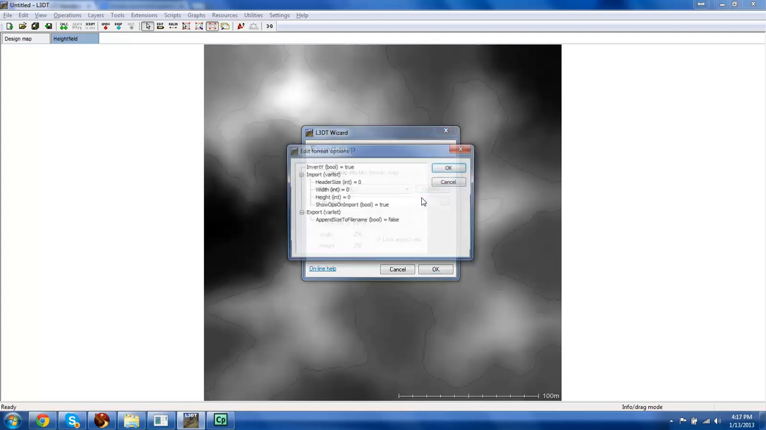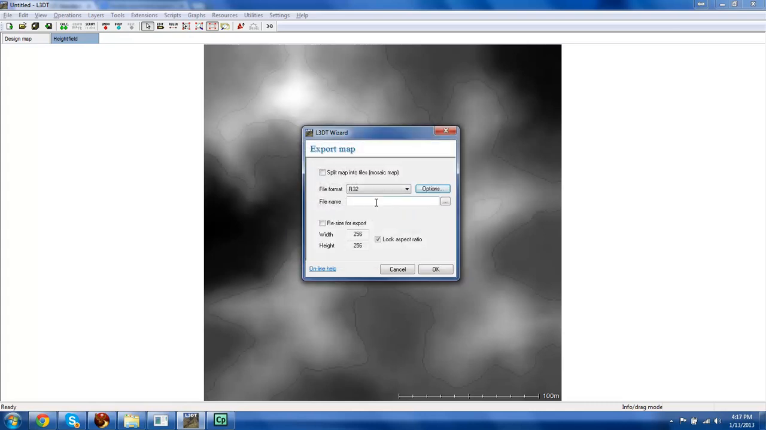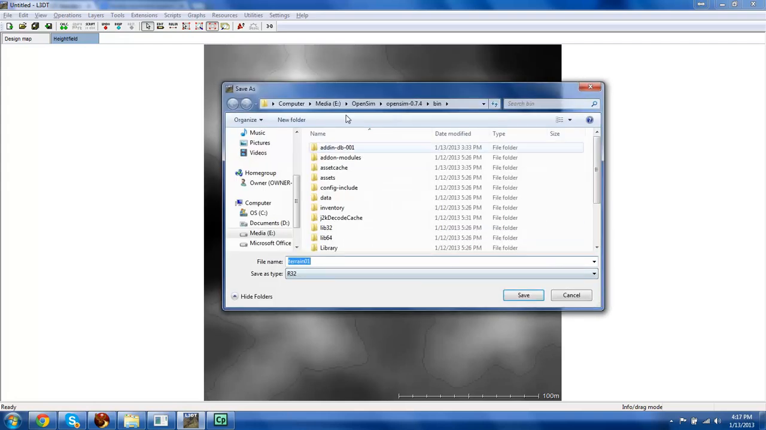Then we're going to go into the options, and this is very important, that we invert. It says right now that it's going to invert the y-axis, and we want that to be false. So double click on that, change it to false, say OK. I'm going to call this terrain01.r32, and then I'm going to go ahead and browse to the folder.